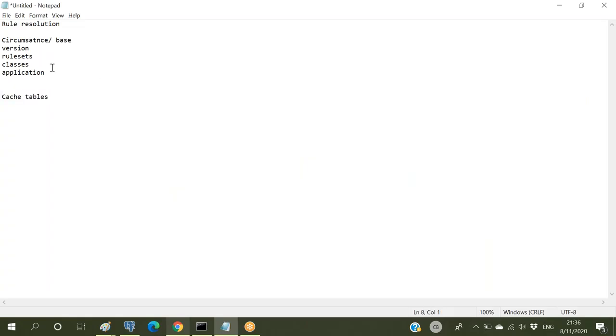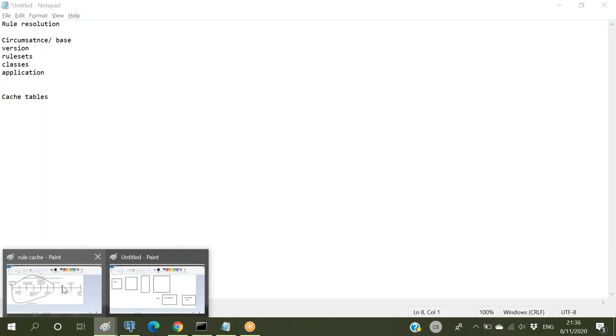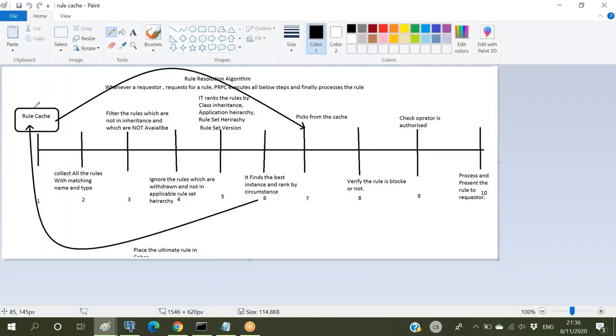So PRPC has to go through many things. The step-by-step procedure of the rule resolution algorithm will be this one. If I open this, PRPC follows this kind of approach. Let us say I'm trying to request a rule from my implementation work class, for example one property named first name.